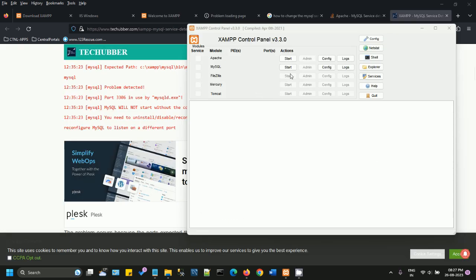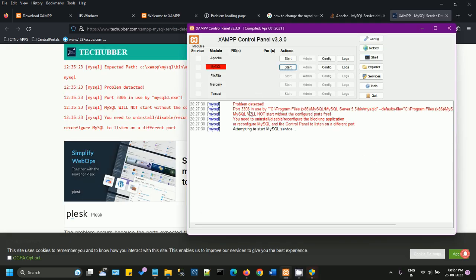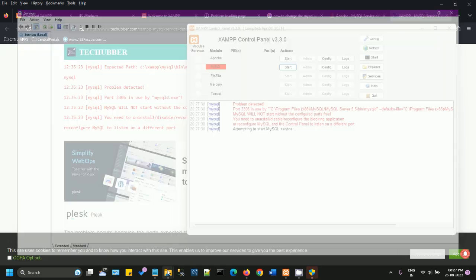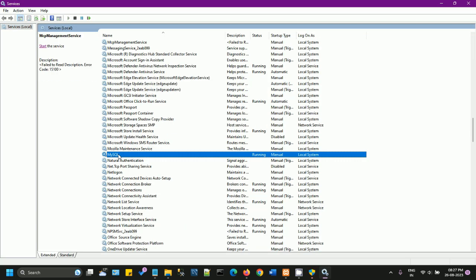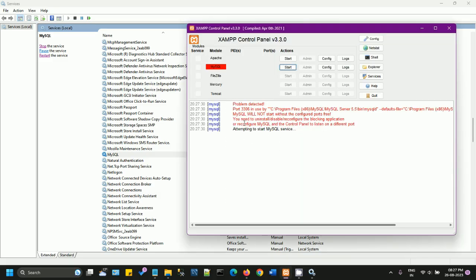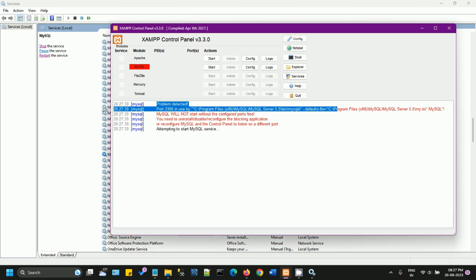Doesn't appear to start. So now we are getting an error message here saying that the port 3306 for MySQL is already in use by the MySQL Server installed before. As you can see, the service is also running. So this is what is using the 3306, which is not free for MySQL Service from XAMPP. So we need to change the port for the MySQL Service in XAMPP.